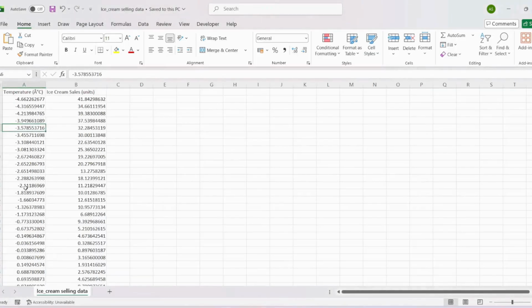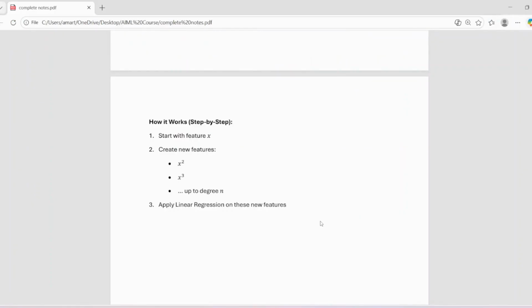Now suppose I choose degree equal to 3, then it will create two new features. What does it mean? It will basically add two features. One will be x square and another one will be x cube. In x square, all the values will hold squares of these values, and in x cube, there will be all cube values of these values. Okay, this is how polynomial regression works. And then we apply linear regression on the new features to create a model.